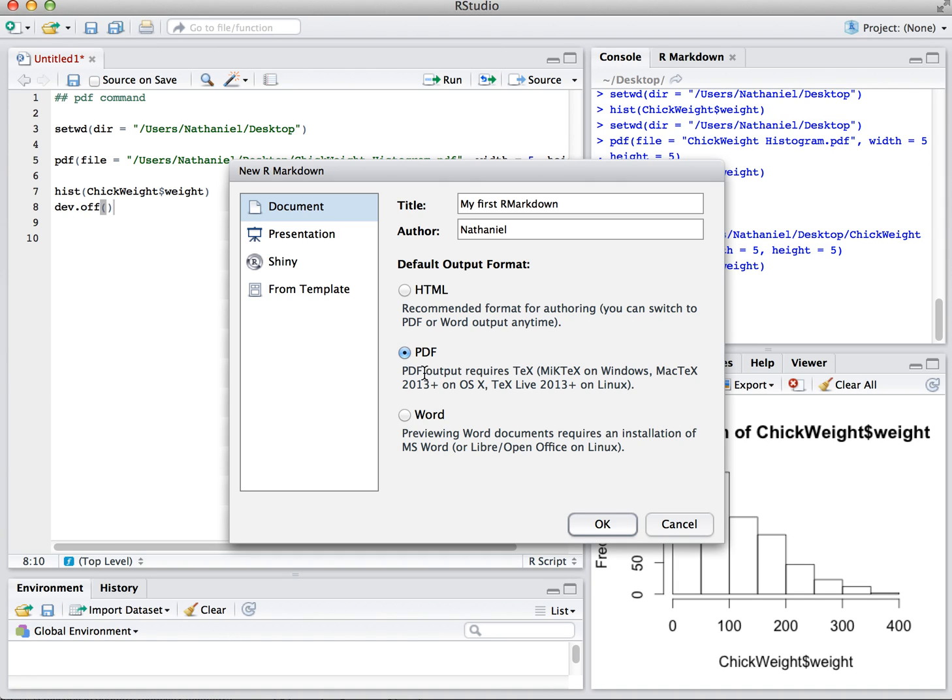The one thing about PDF files is that you have to download and install a TeX package, which is what's used for creating LaTeX documents. And on Windows, the version you would want is MiKTeX, and for Mac, you want MacTeX. So what you'll have to do if you want to write to PDF files is Google MiKTeX if you're on Windows or MacTeX if you're on OS X, and download the package.